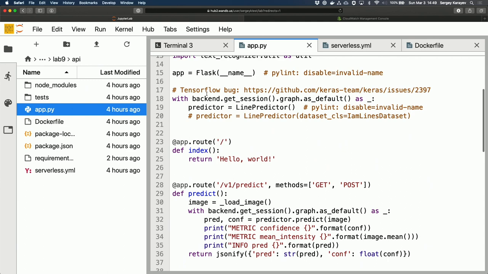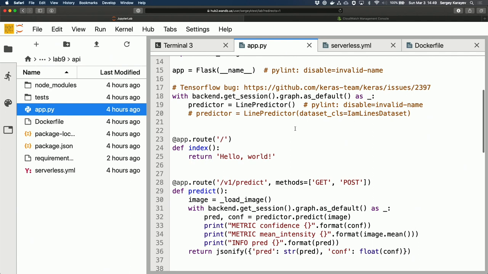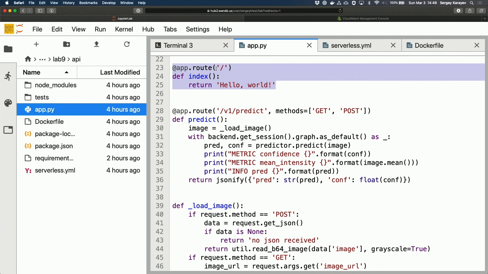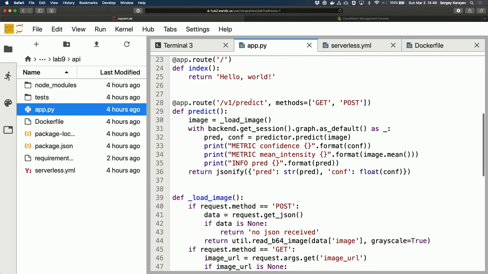There's a little bit of like a painful bug that we just have to go around, just a little bit of industry knowledge as to how to get around it. But the basic idea is that we have a route that's just the index, and we're going to return hello world to it, just as a health check, essentially.